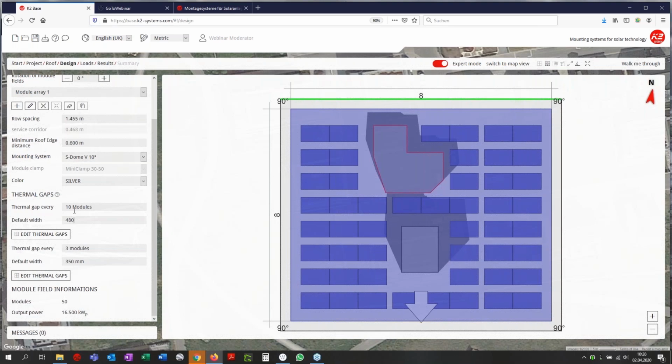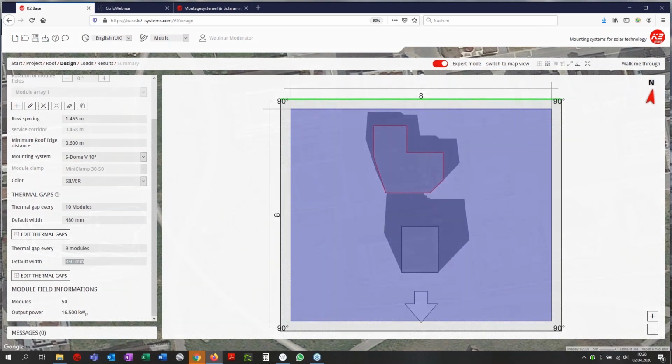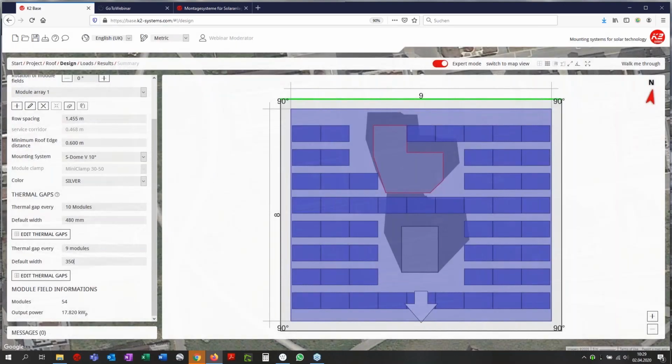module block size which is allowed. I do the same thing here. I type in a very high number, which is not possible, and by confirming it jumps back to the maximum allowed number.